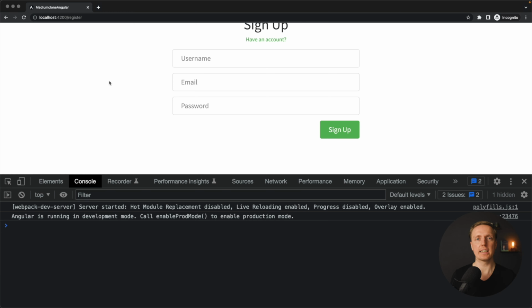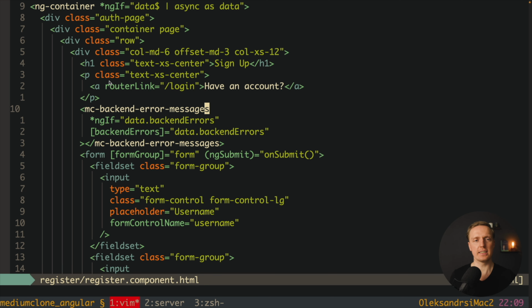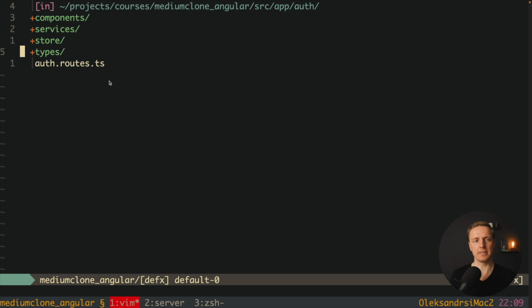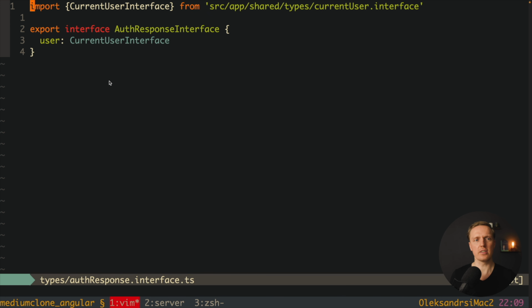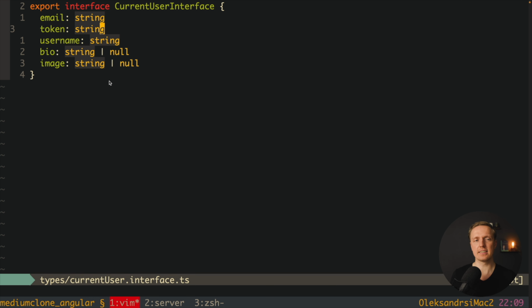In this video we want to save our token inside local storage. What am I even talking about? When we make a register or login request, we get back a token, and we can easily see it inside our interface. Inside types, auth response, we get back a current user interface. And inside here we have a string which is called token.